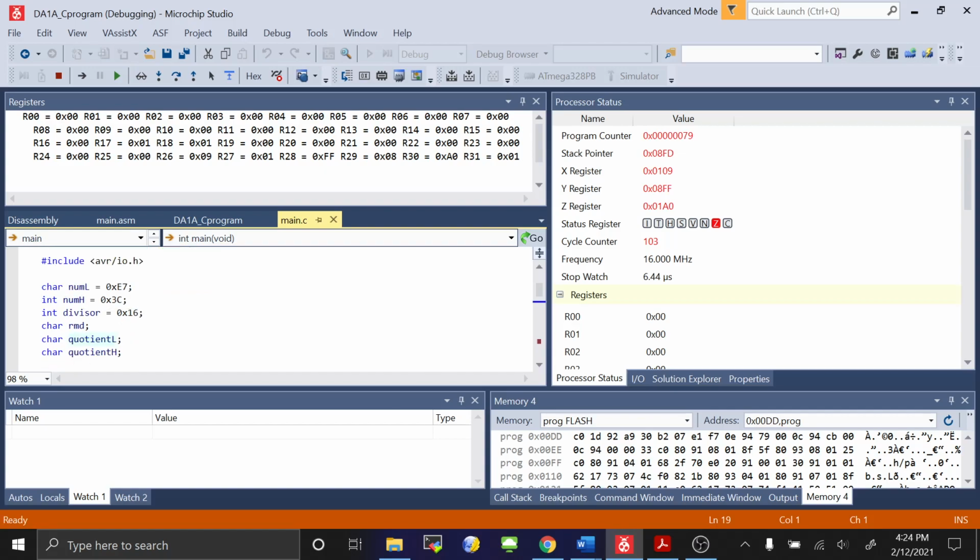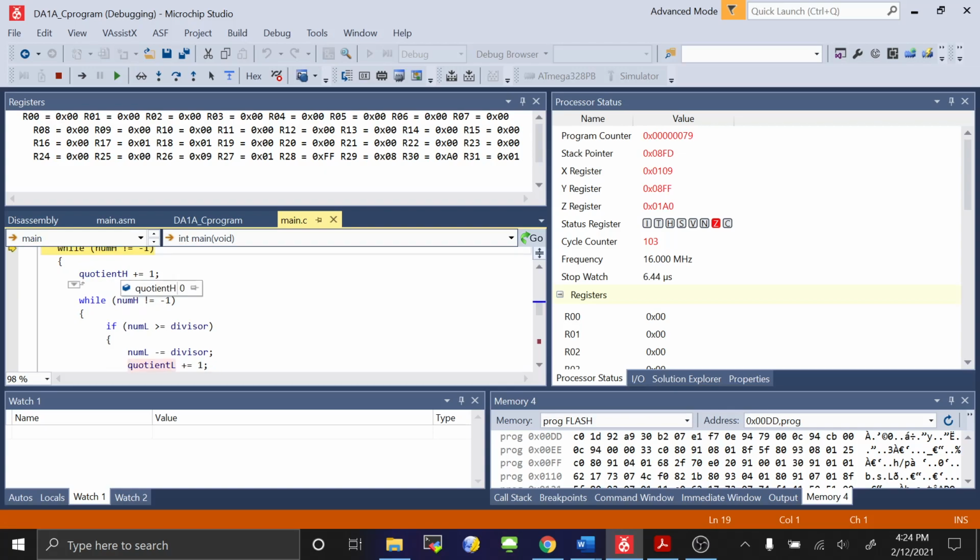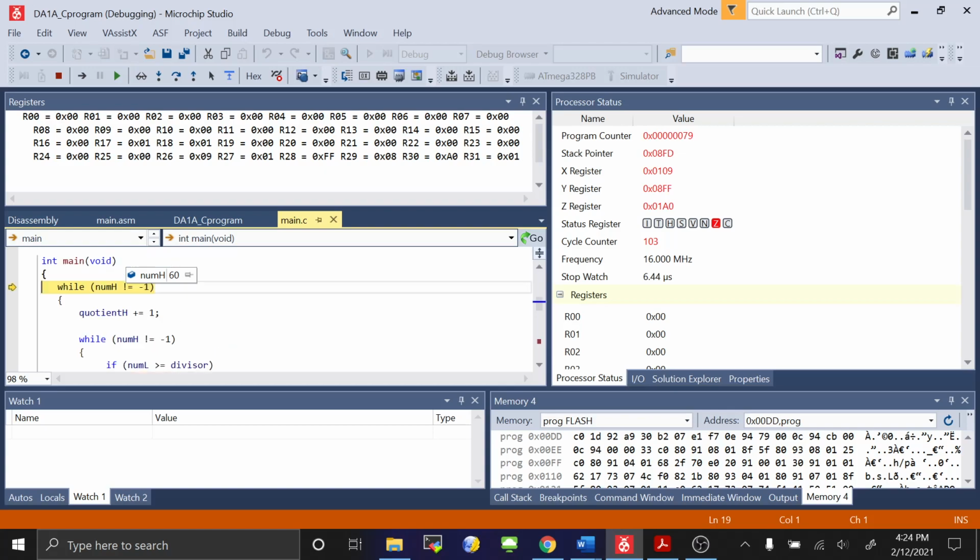So again, very similar, with char types so the actual logic works. Otherwise, similar: higher, lower, remainder, divisor, and numerator. So while num_h is not -1, because it takes until about -1 for the program to actually work, we increment the quotient starting off, and then while again num_h is 60, so these loops are going to run 60 times each.